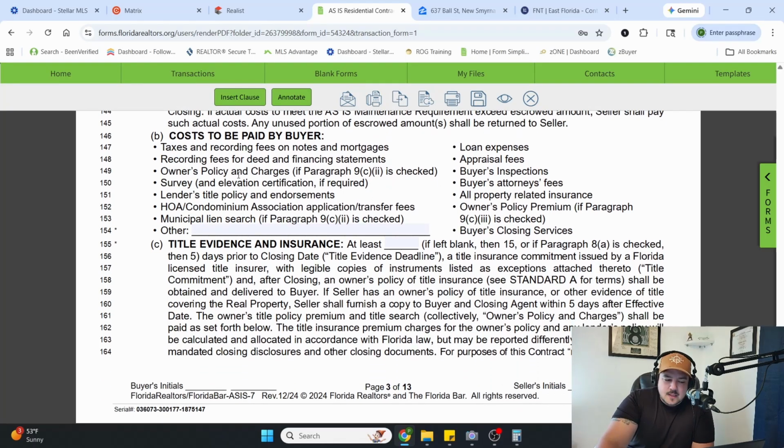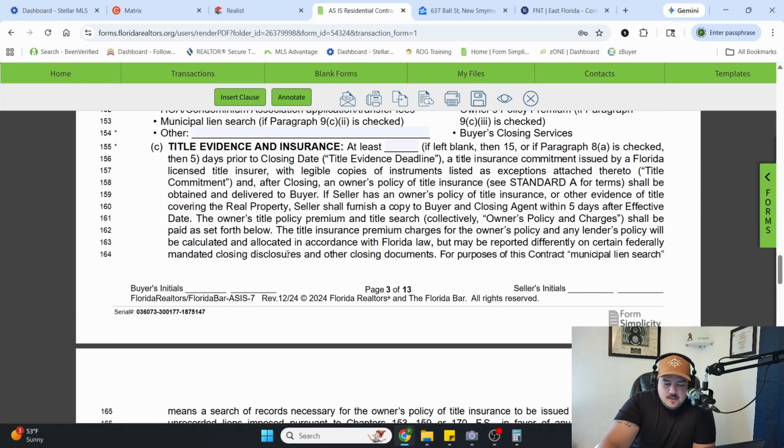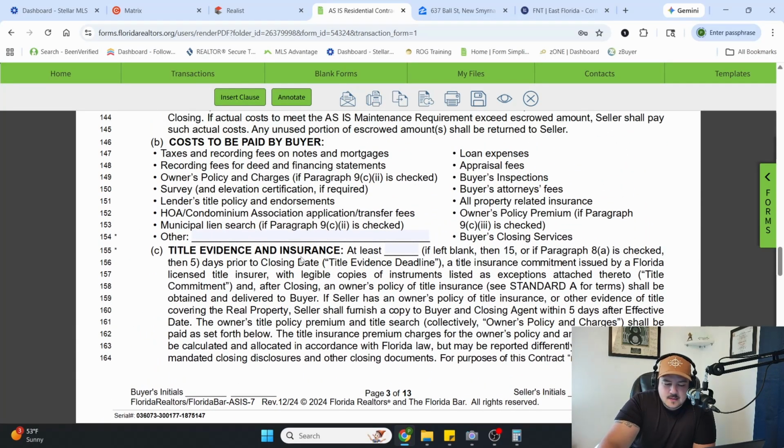Now there's another part that goes with this, which really should be the next section, but it's not. So we'll actually get there in just a second. But part C, title evidence and insurance, at least 15 days before closing, we need to get evidence of title. Now, if you get the title and there's something wrong with it, that is a reason to cancel, right?